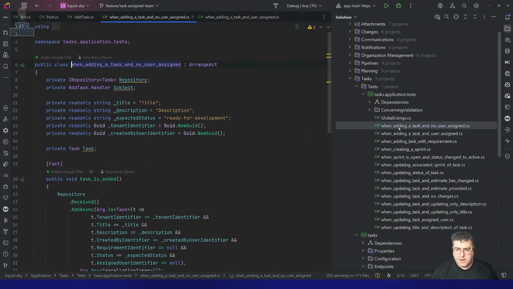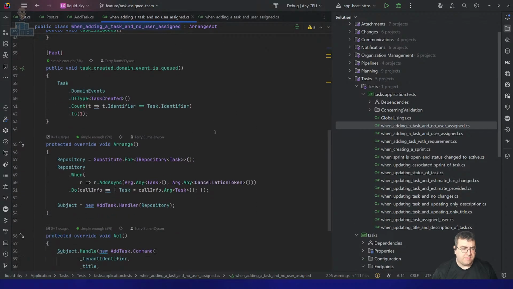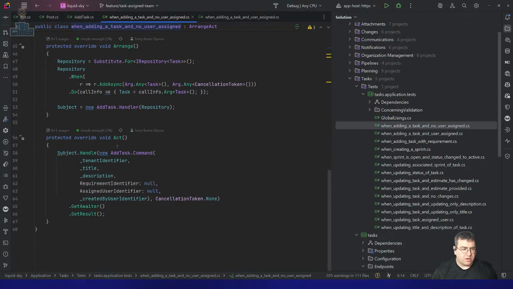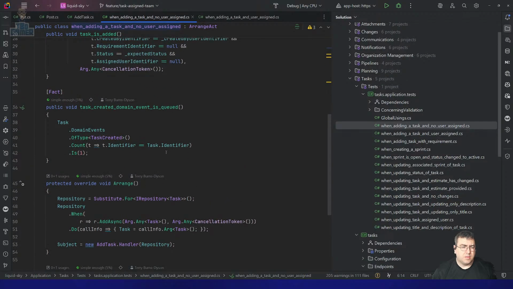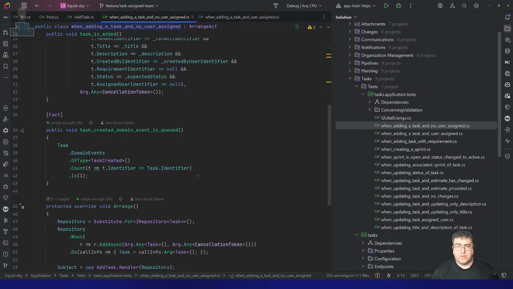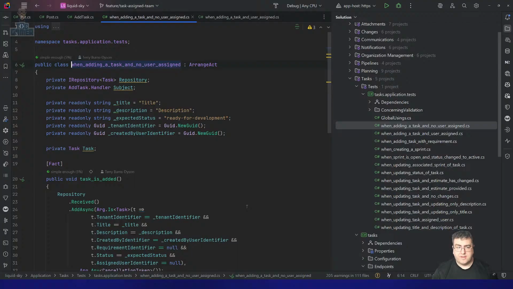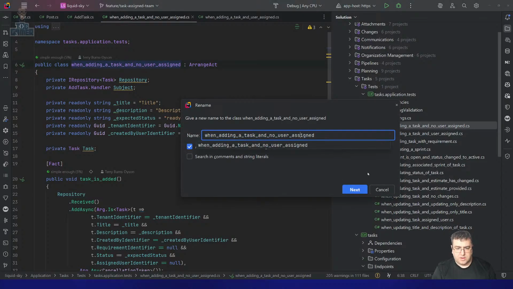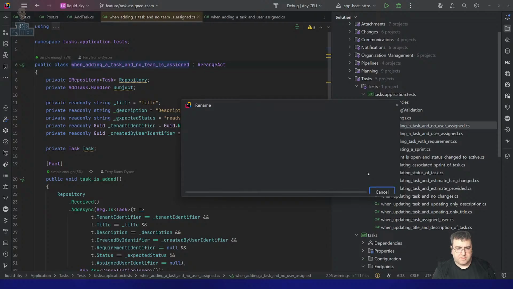So when adding in a task and no user is assigned, this is invalid now because we're not going to change this. Now, this is one of those scenarios where I can't change the test before I change the code and then make the code changes very easily. The test won't test anything and it will be very broken. So let's do this. And no team is assigned.